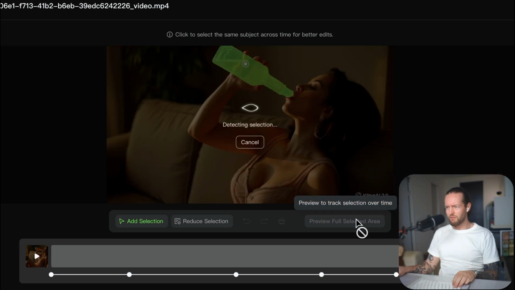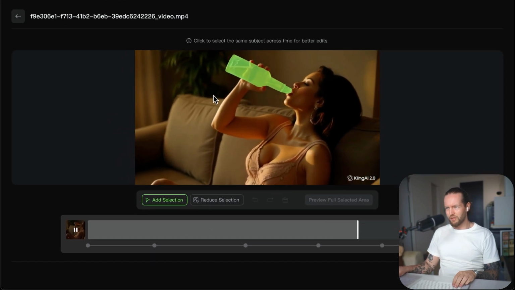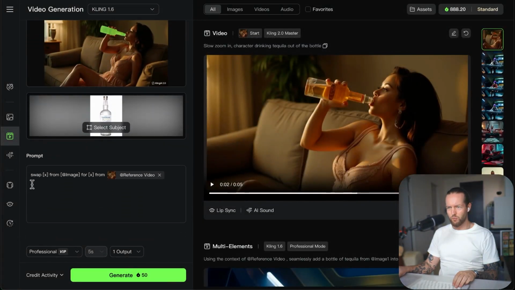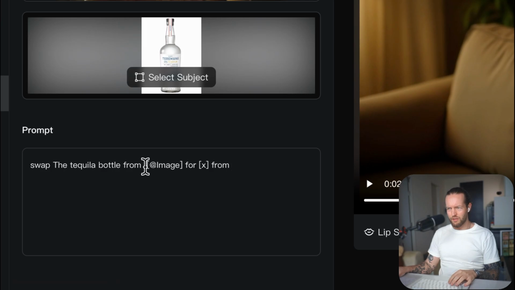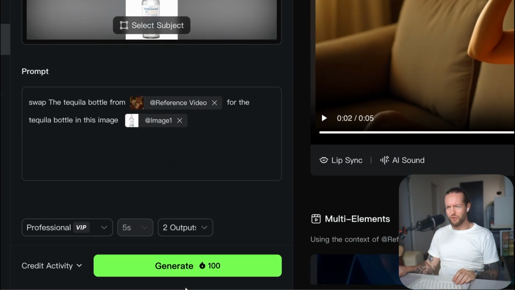So let's preview full selected area. There you go. As you can see, the rotoscoping is working perfectly. Confirm, select the subject. Then we swap. Swap the tequila bottle in the reference video for the tequila bottle in this image, then output, generate.